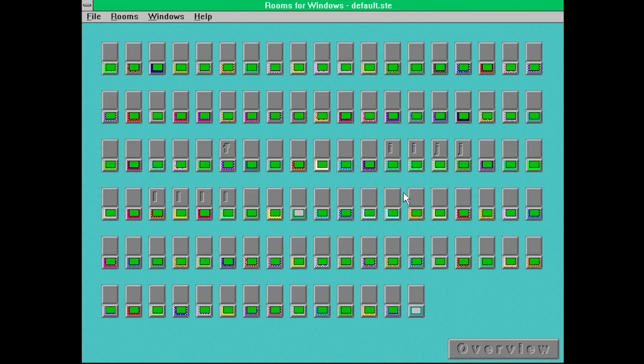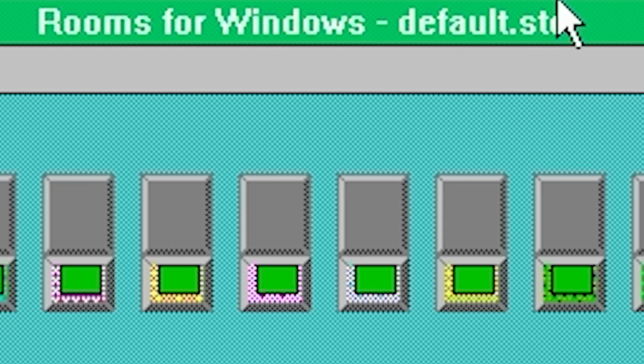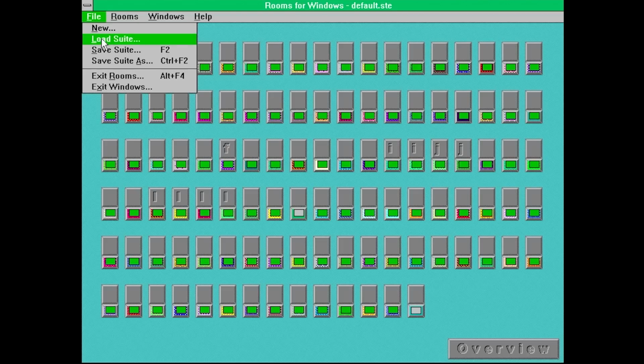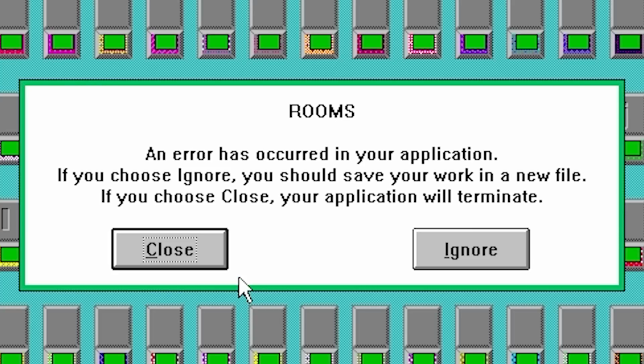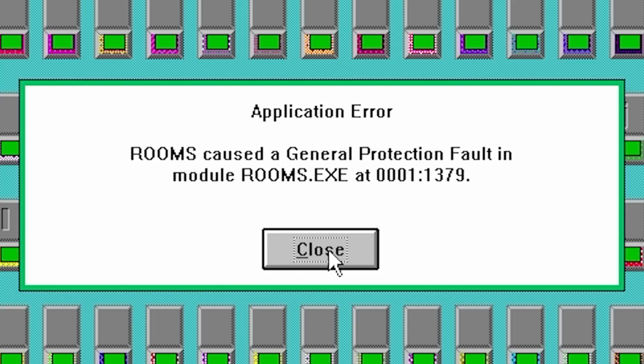Now, the nice thing, too, is you can have multiple suites of rooms, as they're called. So right now, we're in the default suite. That's what STE stands for. But if we go to File, Save Suite As, and let's call this, you know, mess.ste. Oh, an error has occurred in your application. Perhaps, general protection fault. Yeah, I would highly suspect that's because we have way too many rooms.